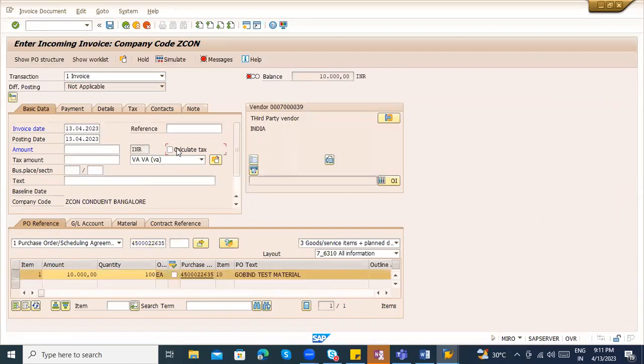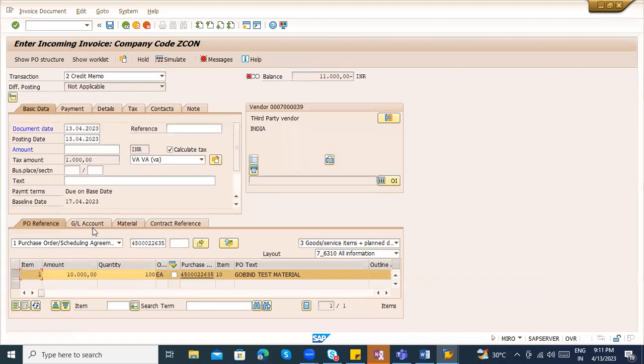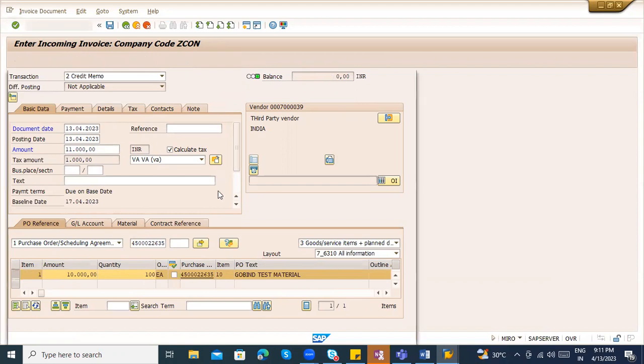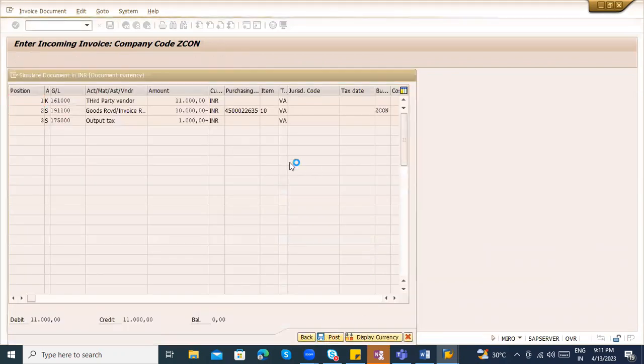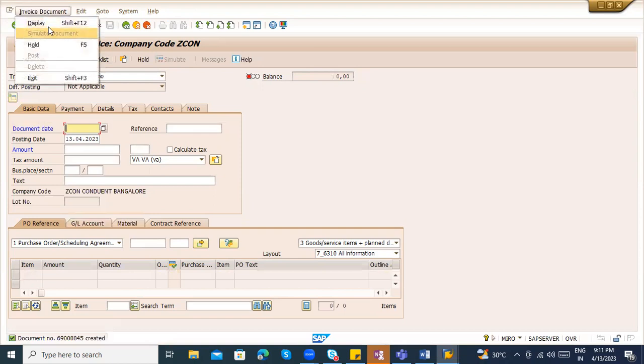Whatever we return, those will be coming through. The amount will be received from the vendor. So the process will be the same. You only need to remember the movement types. Clear? Got it. So this is the vendor return process.